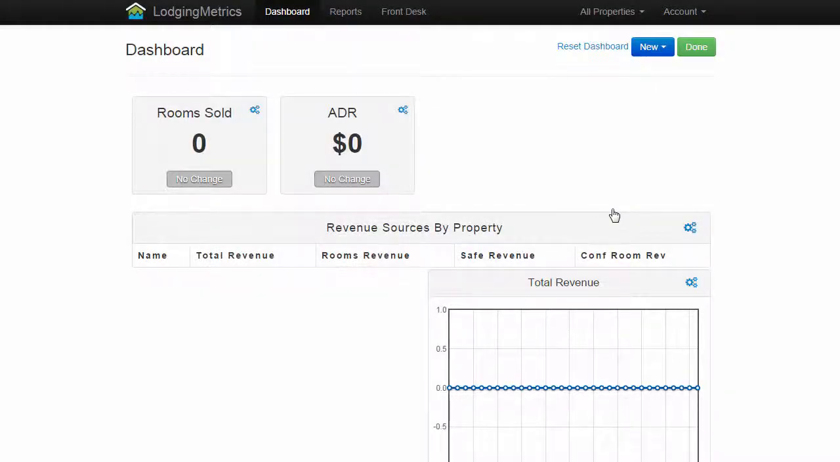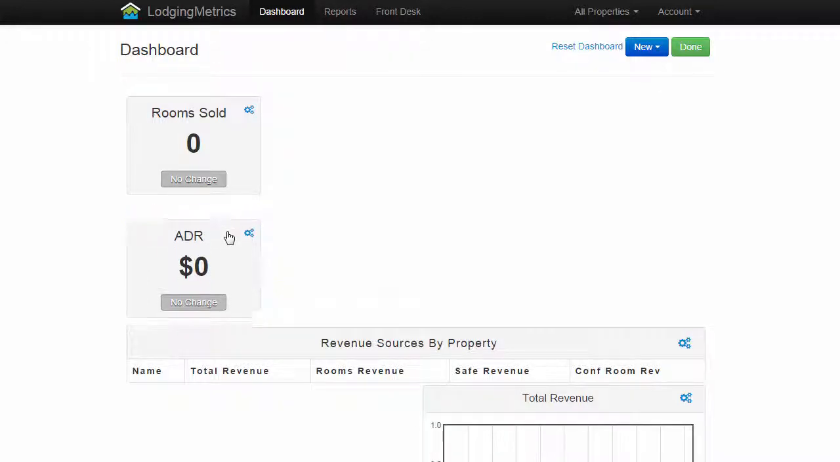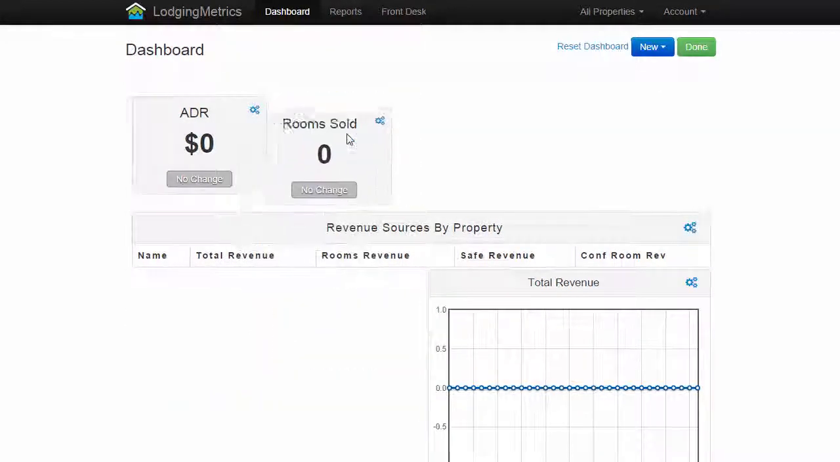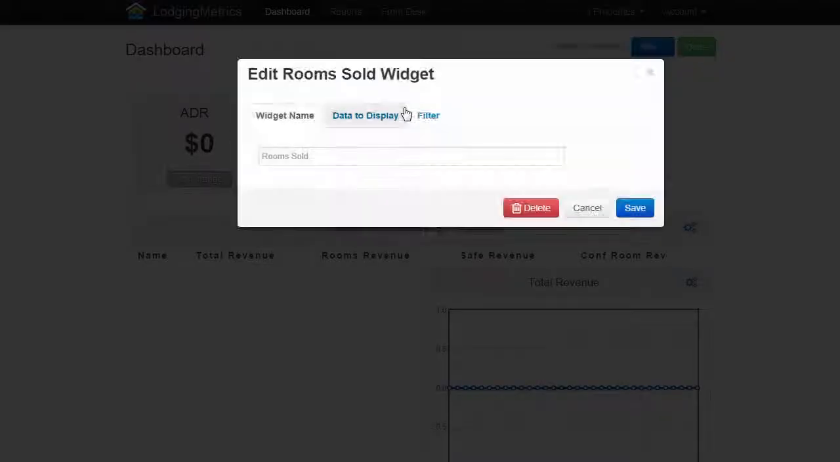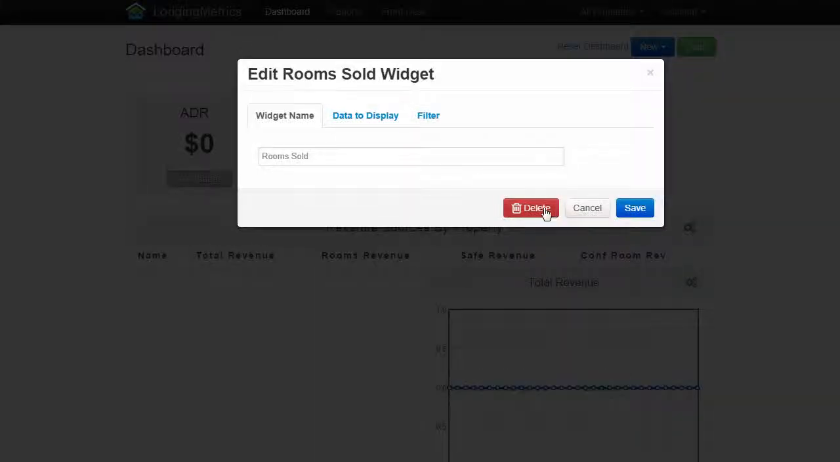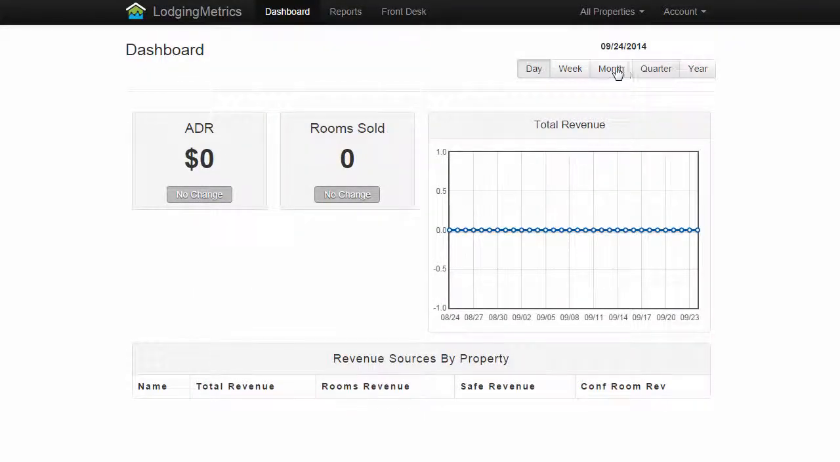Now that you have a few widgets displayed on the dashboard, you can move them around. Place your mouse over the widget you want to move. Click and drag it to where you want it, then release the mouse button. To edit a widget, click on the blue gear icon in the top right of the widget, click Edit, make your changes, then click Save. To delete a widget, click on the blue gear icon and click Delete. When you're done editing the dashboard, click Done.